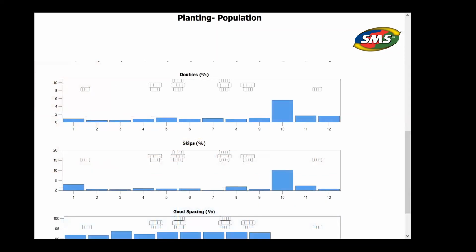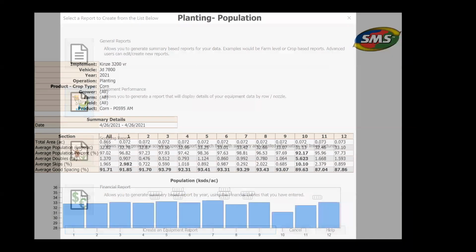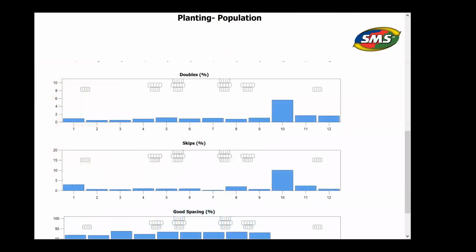This is the other chart. We got a chart for each of these attributes that we created. So population, doubles, and skips. We'll see the chart for each one.